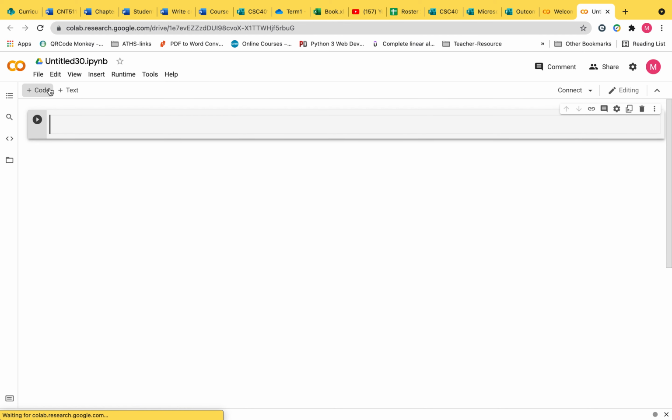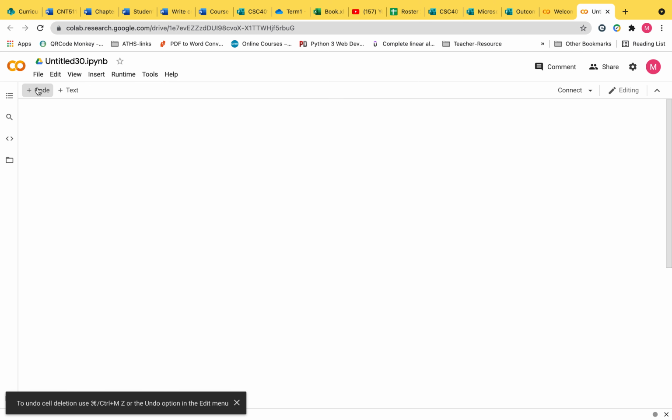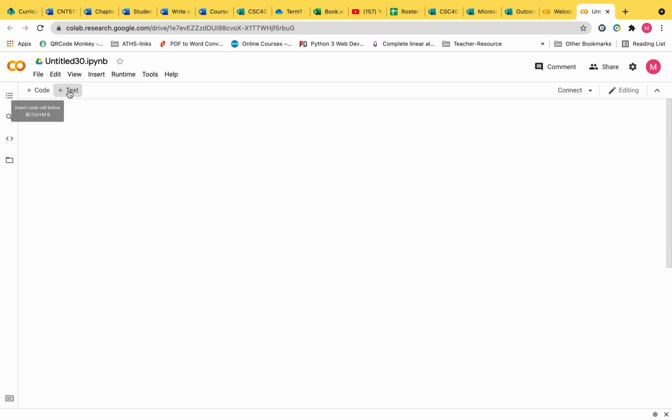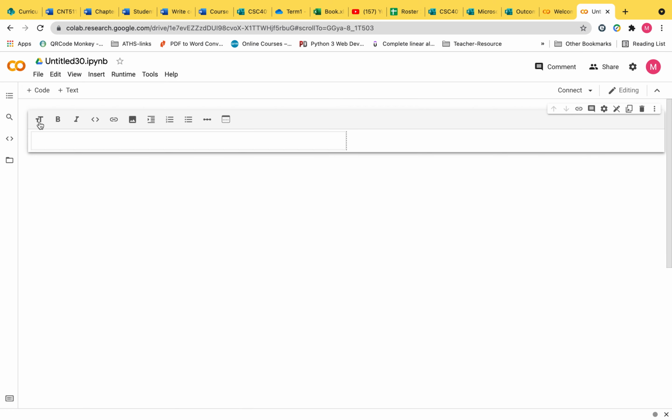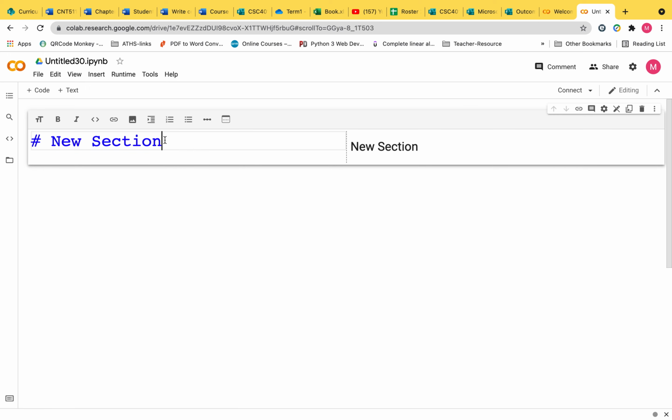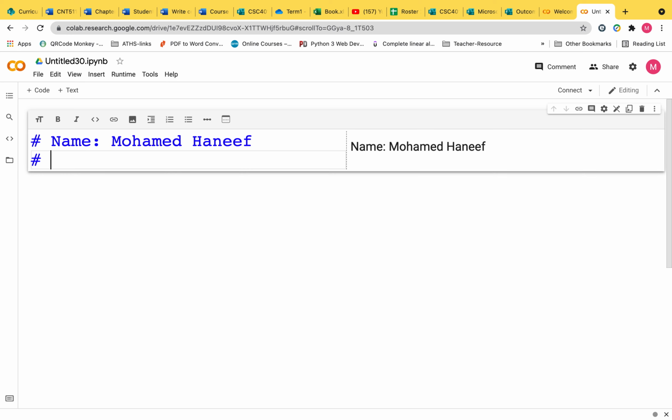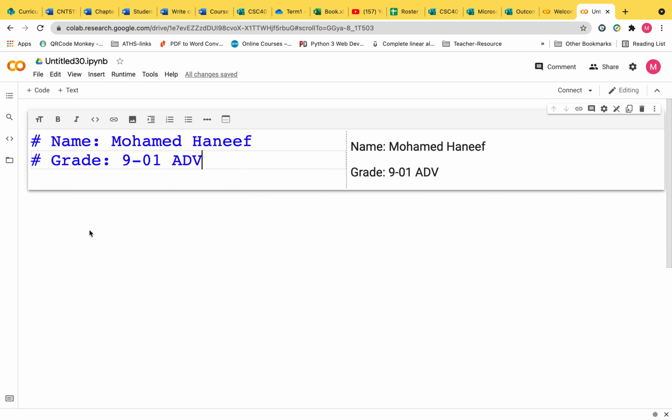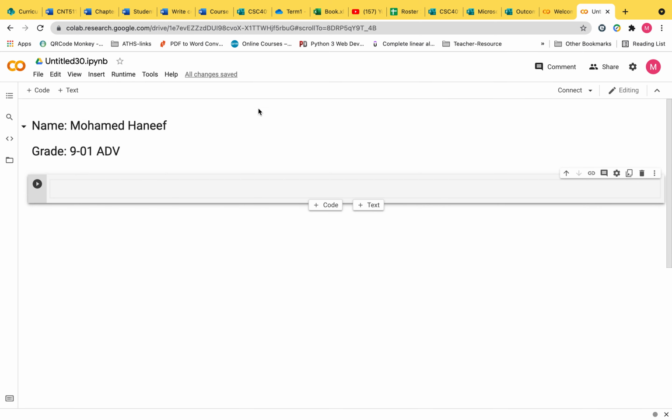And then what you have to do is put your name and your grade in the comment section. Right now you will be seeing the coding section. You need to delete this. You have two buttons, one says code, another one says text. So you will select text and then you will press on TT. Now you will put your full name, so that it's easier for me to locate and identify you, and then put your grade. Let's say 9-1 advanced.